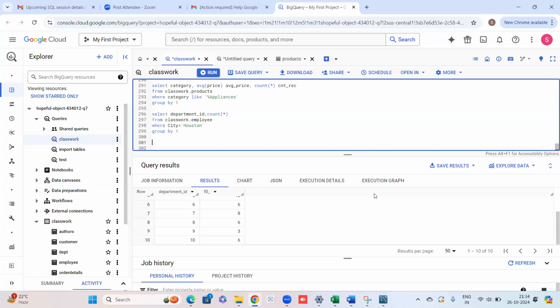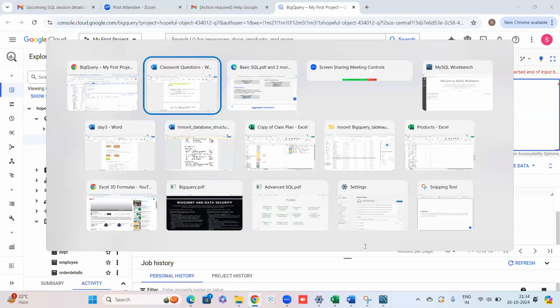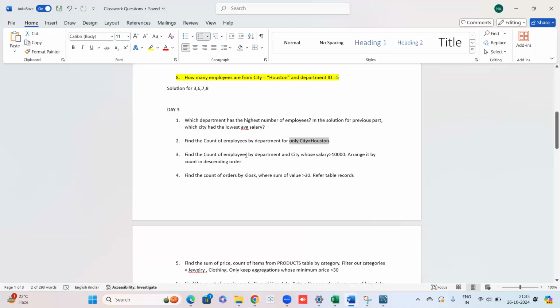Okay. Let's look at another question. So here, find the count of employees by department and city whose salary is greater than 100K. Arrange it by count in descending order. This question, I will give it to you guys to solve, and I will solve it for you in the next class. I'll just highlight this in yellow so I don't forget. You can try it at your end. I will give you the solution in the next class.